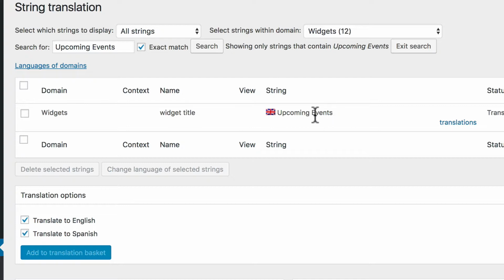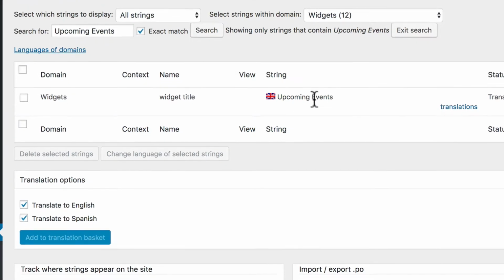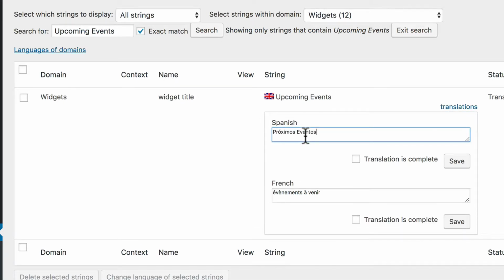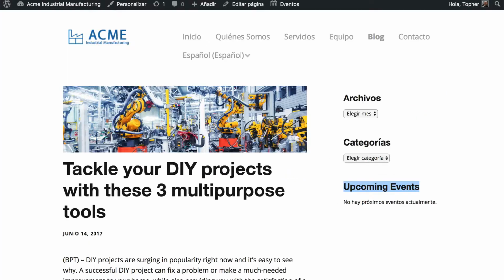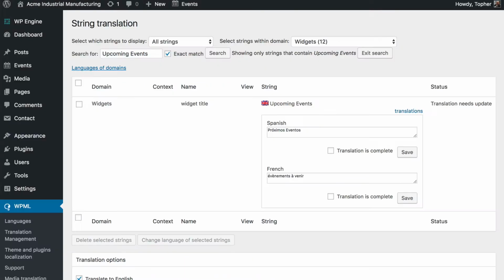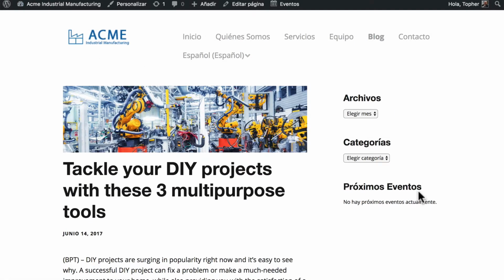And here we have a widget title called Upcoming Events. And now I can click Translations. I can simply paste in my translation. Now if I hit Save, but don't choose Translation as Complete, it stores it there but does not put it on the page yet. In order for it to appear on the page, I must choose Translation as Complete. This allows somebody to put in a translation and then perhaps suggest to a colleague that they check it. And there we have a translated widget title.